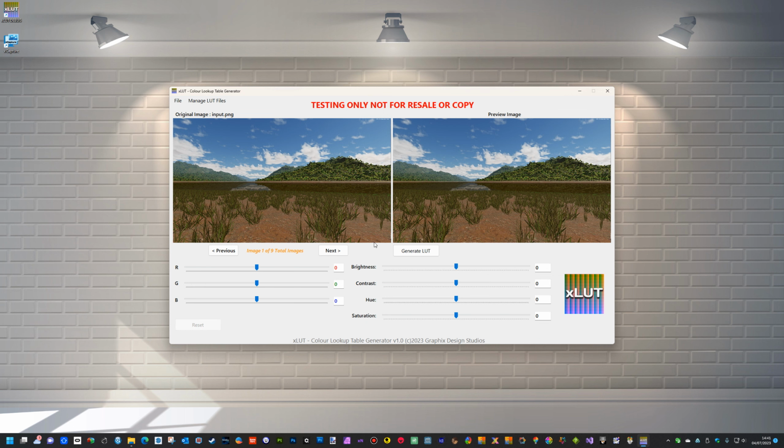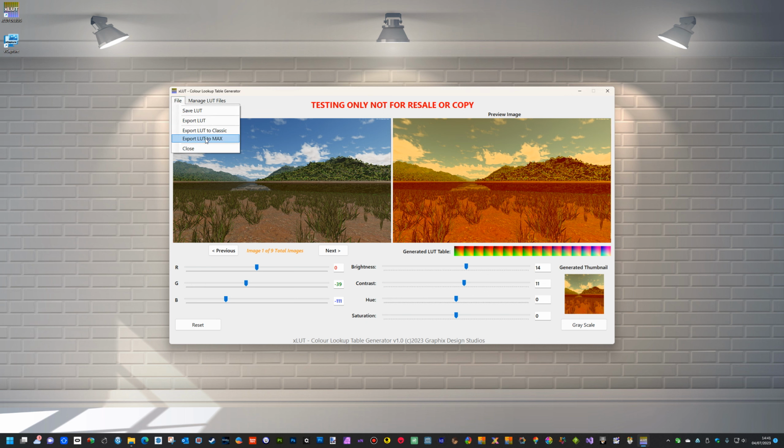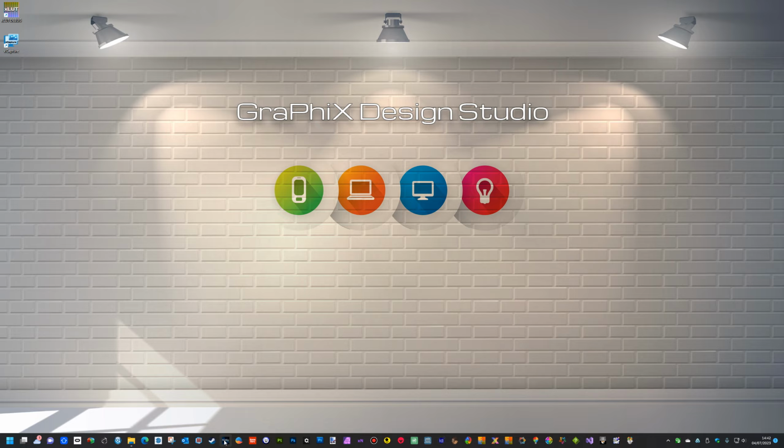Let's just do another LUT. This time we'll take the colours down a little bit, increase the brightness. It gives like a sepia effect. Generate the LUT there. Export that to Max. We'll call this my sepia. Click OK. And now that's been created. If we just close this, we'll go back into Max.